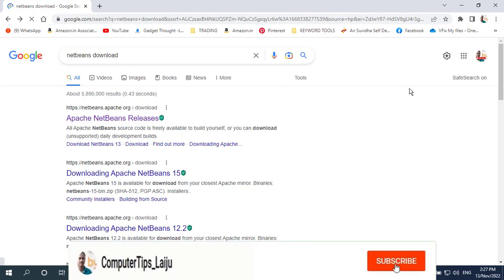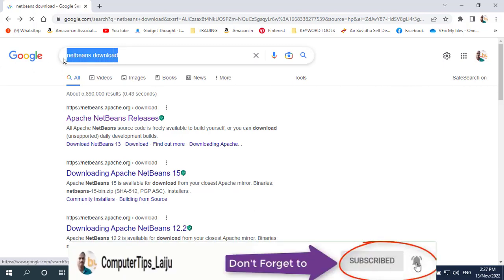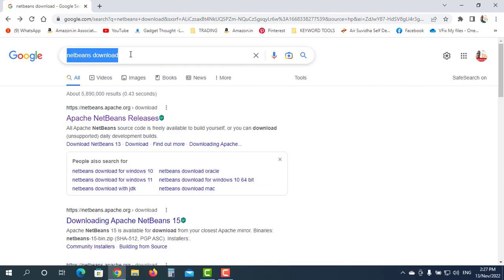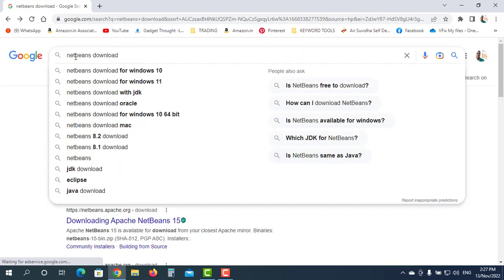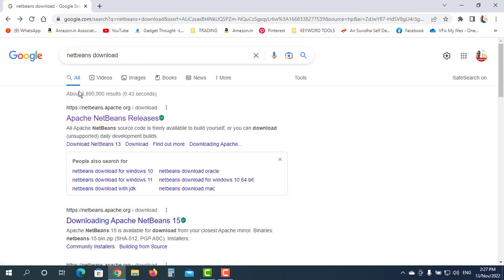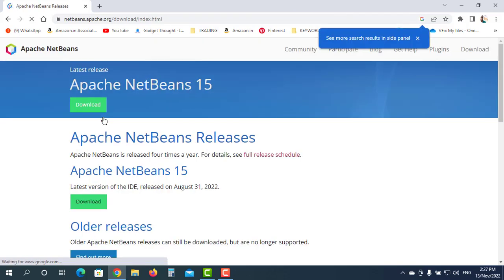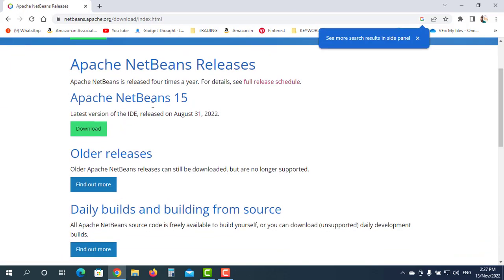Hi guys, today I am going to show you how to download and install NetBeans latest version on your computer. For that we have to search for NetBeans download in Google, and you can see the first result, Apache NetBeans releases. Okay, click there, and here you can see the latest available version. NetBeans 15, released August 31, 2022. So click on the download options here.